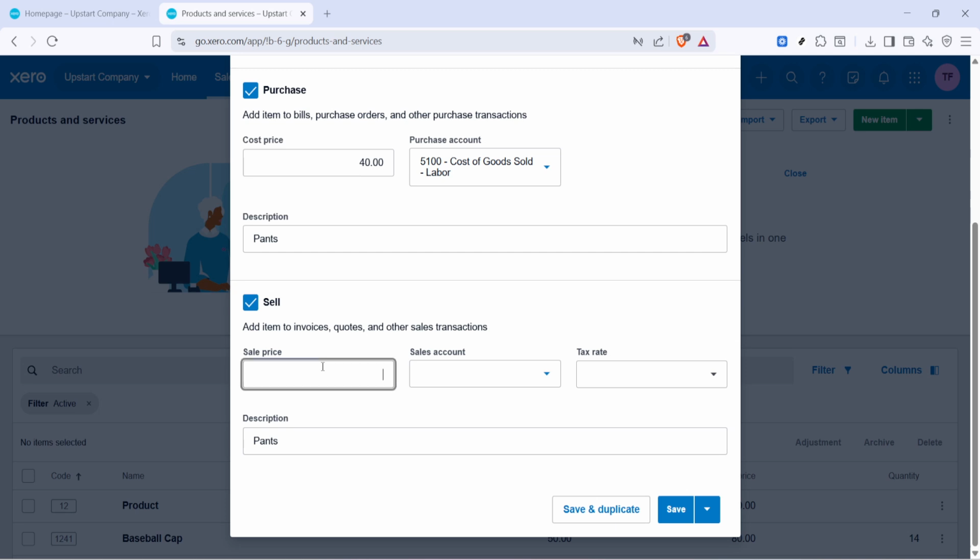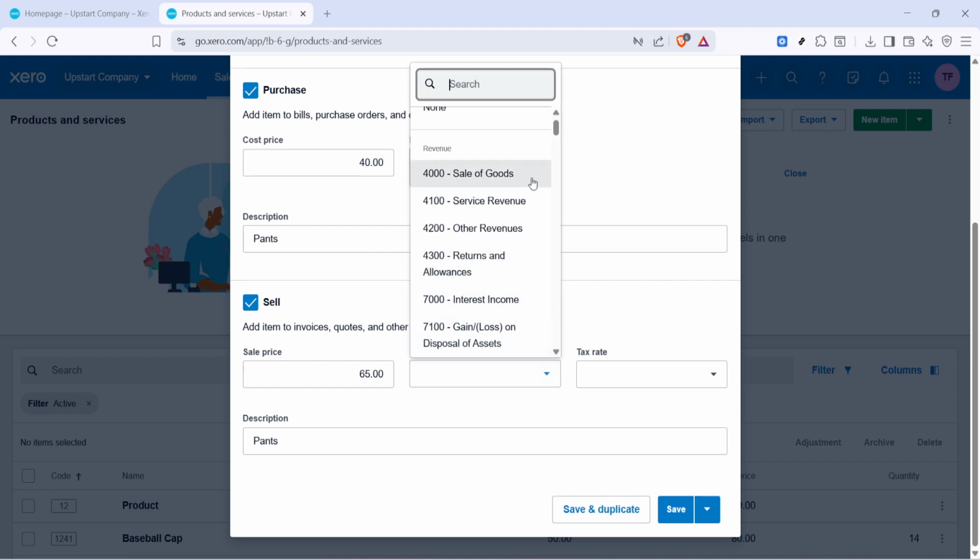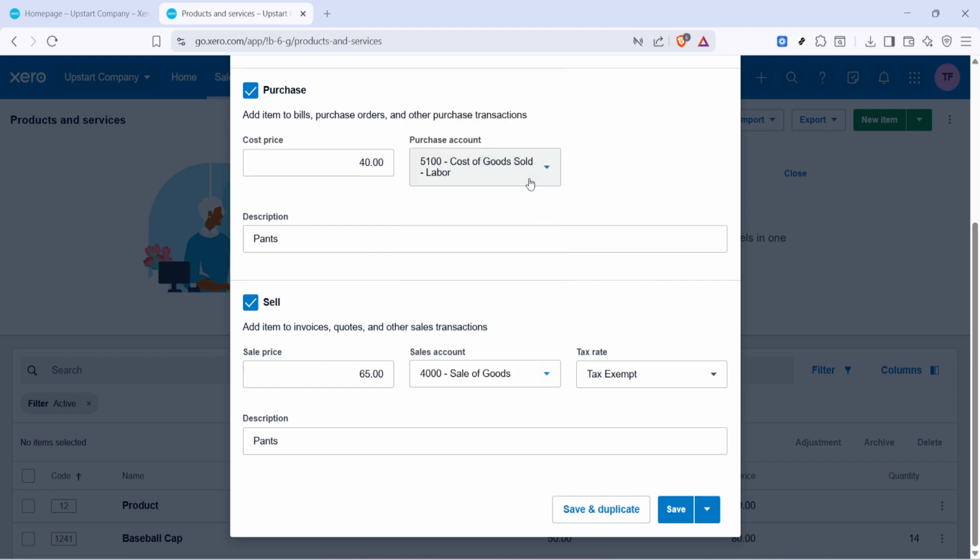Enter the sale price. This is your standard selling price. You can always override it on individual invoices, but having a default speeds up billing and keeps pricing consistent across your organization. Select the sales account. This is the revenue account that captures income when you sell the item. Common choices are sales, product sales, or services income. Choosing the right account keeps your profit and loss accurate and your reporting meaningful.